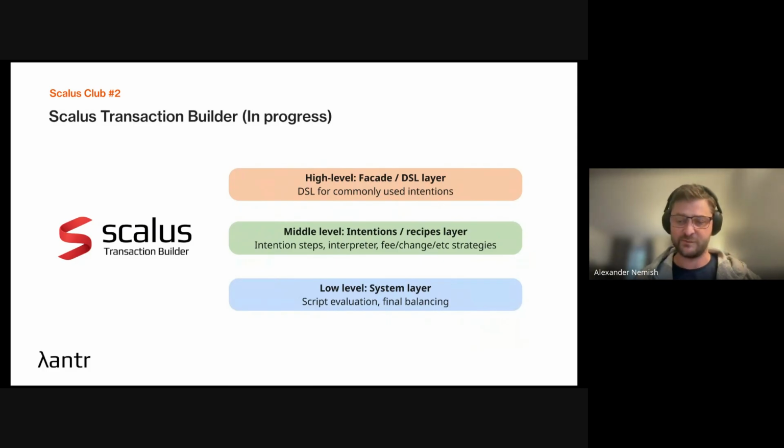They will present it with more details later. But this is, in a nutshell, a set of intentions that you would like your transaction to follow, and an interpreter that converts those intentions into a transaction that actually then uses this lower level API to balance the transaction. And on top of that, we've developed the high level facade API, or DSL style API, which is closer to what Lucid Evolution may look like.